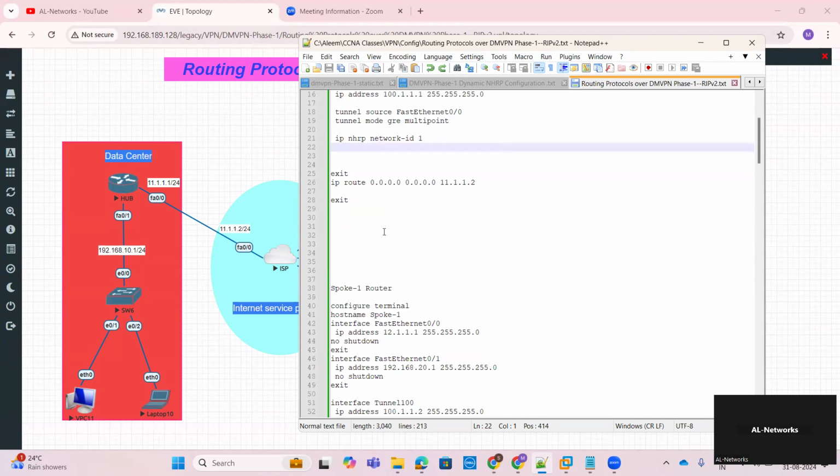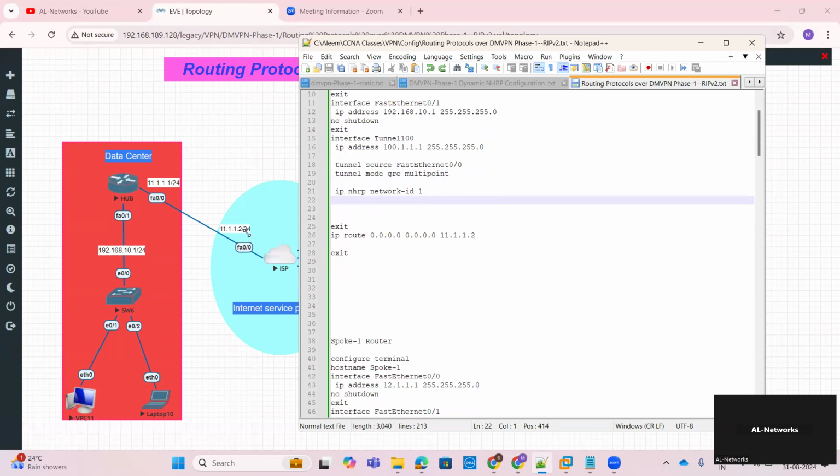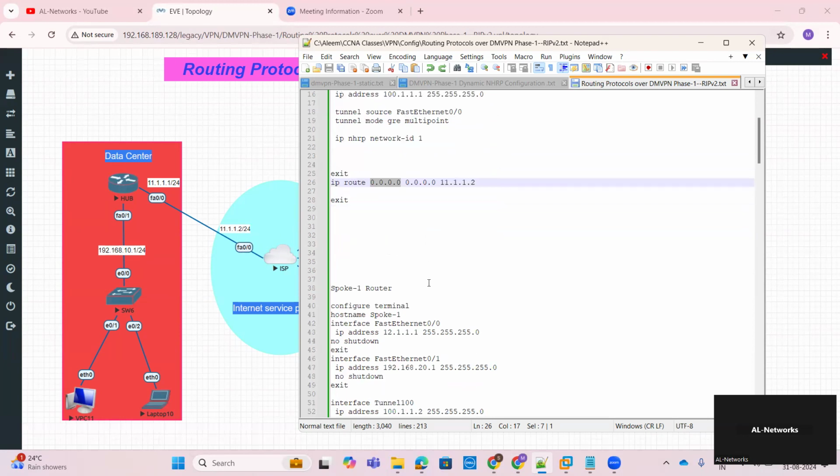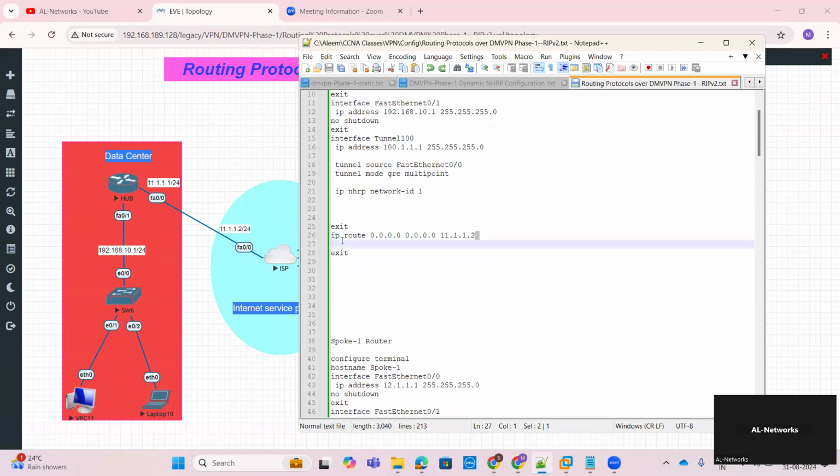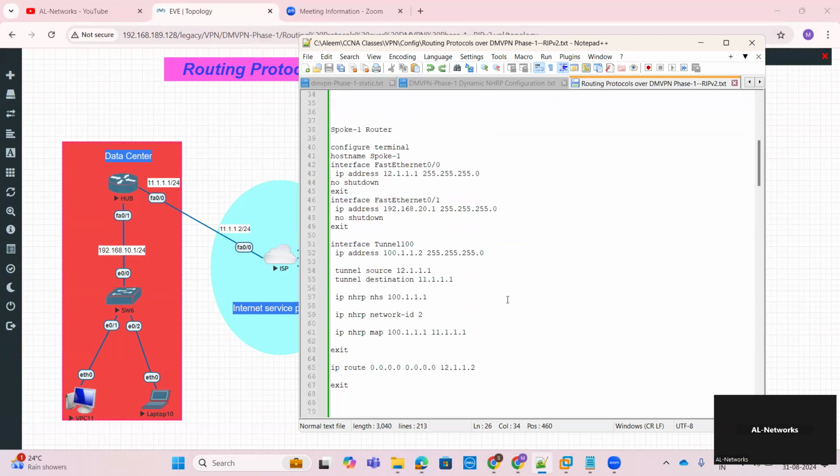And moving to the IP route, we'll give an IP route towards the ISP. It's a 0.0.0.0 default IP route we have given. With this command we enable underlay reachability, not overlay. So our goal is to advertise our LAN prefixes to the overlay network. That is our goal.